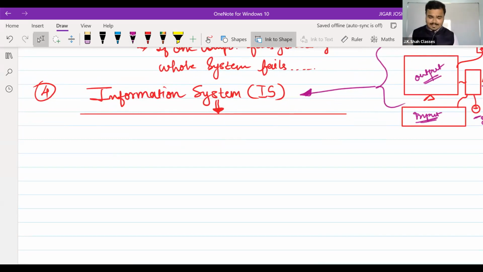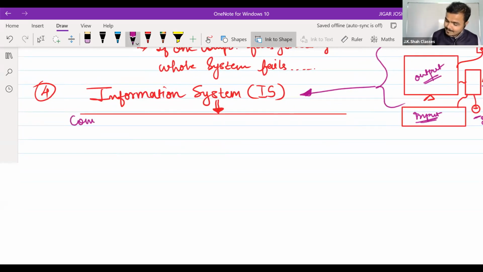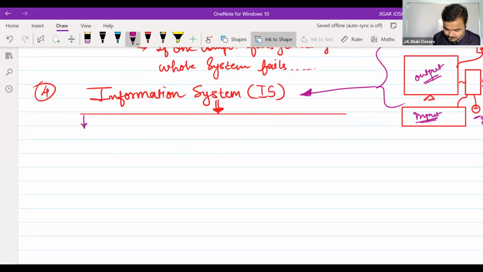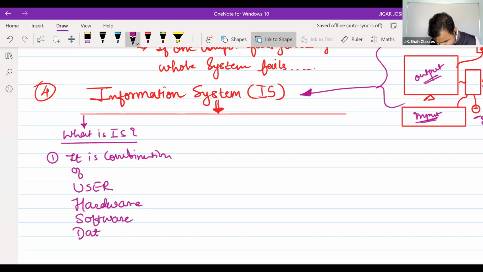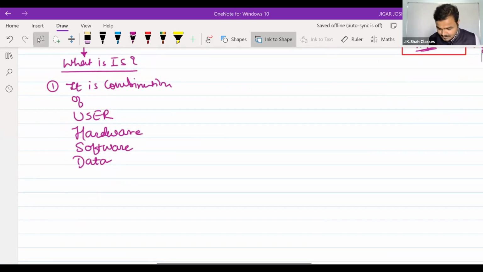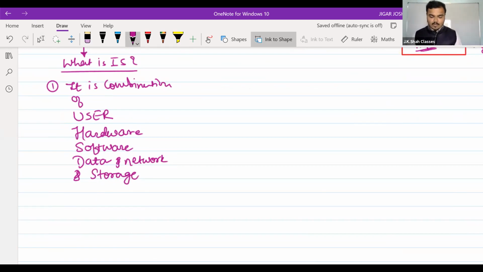Information system is nothing but a combination. I'm writing, please concentrate. First, what is IS? What is information system? It is a combination of user, hardware, software, data, network, and storage. Understood?